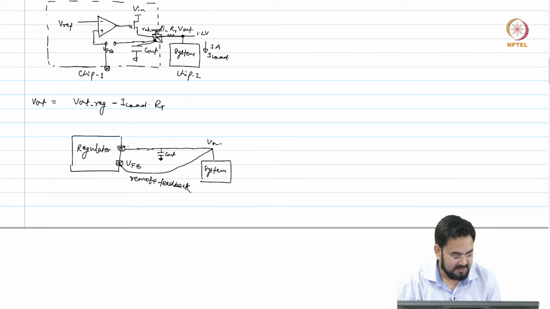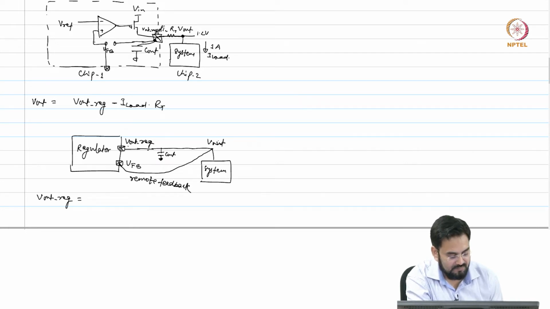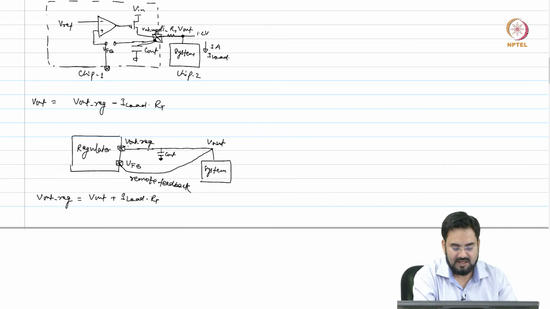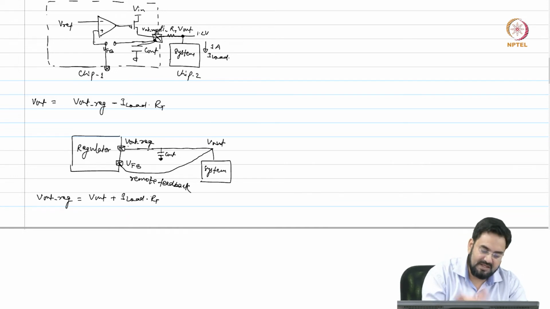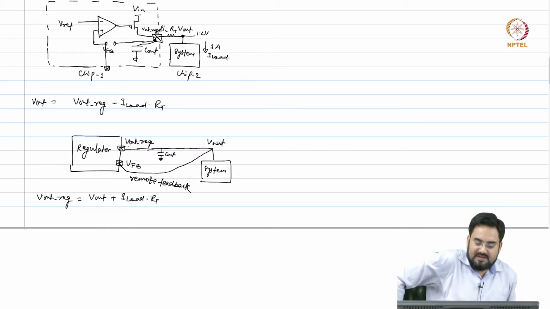Let me make it clear. So what is V out reg now? V out plus, and you know the drop across this trace is I load into RT. So it will get subtracted and you will get V out whatever you desired. Is there any drawback of this? Benefit, obviously we know that.